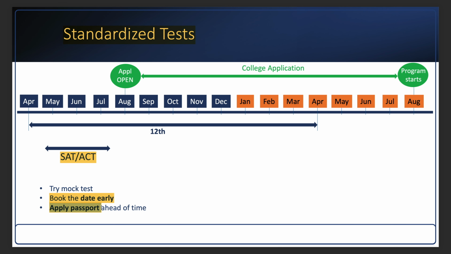non-availability of the passport. Every year, tens of students tell me that they could not book the exam date because they did not have their passport, or their passport expired, or their passport was about to expire, and so on. So make sure you apply for your passport well in advance if you don't have one. And if you have one, make sure you renew it if it is very close to expiration.